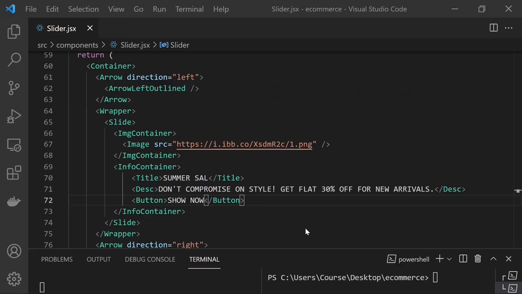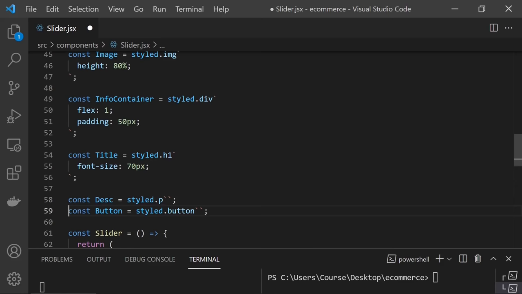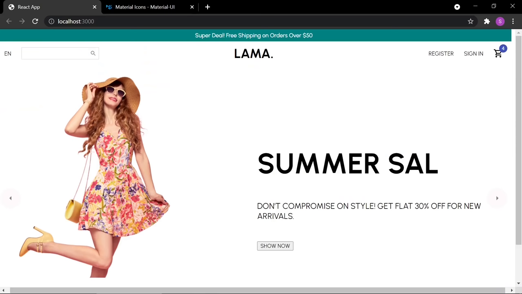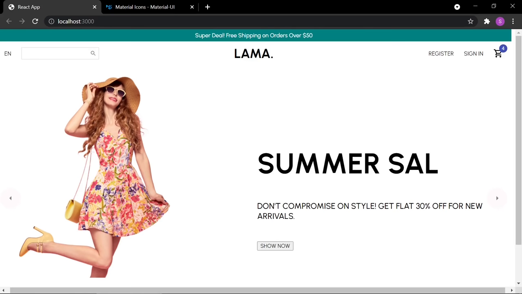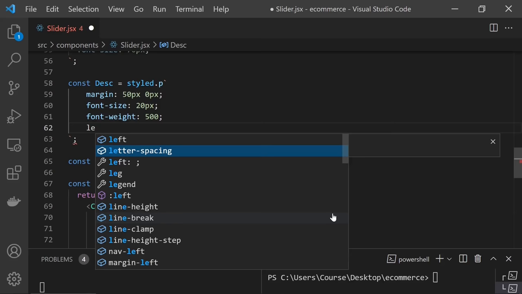Let's change the styles. For the H1, it's gonna be font size 70 pixels. And for description, I will give some margin first. Margin 50 pixels from top and bottom, and I don't want any margin from left and right. And after that, font size will be 20. Okay. Maybe font weight 500. And I want to change this letter space. I will say letter spacing. Let's say 3 pixels.